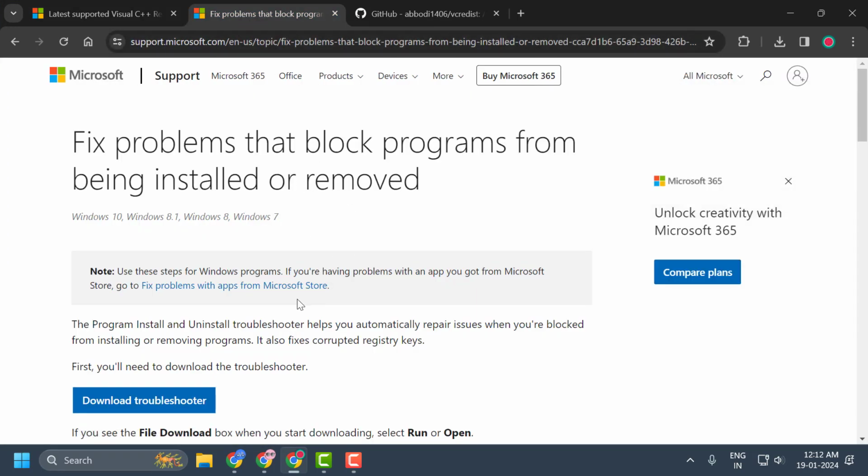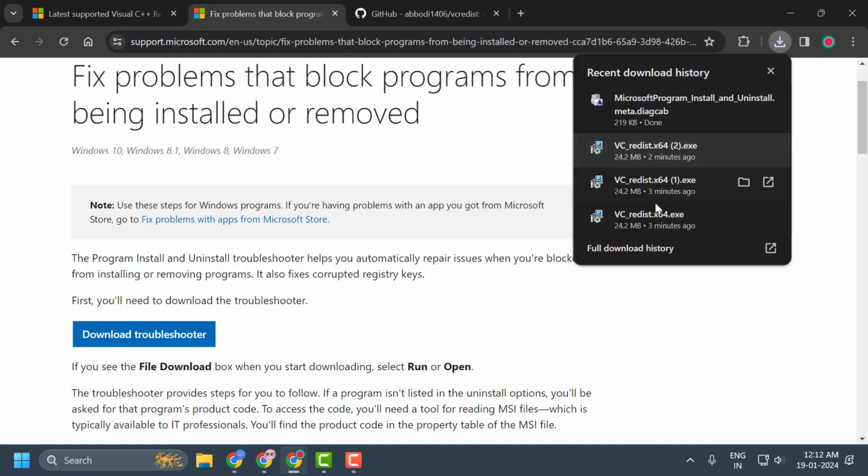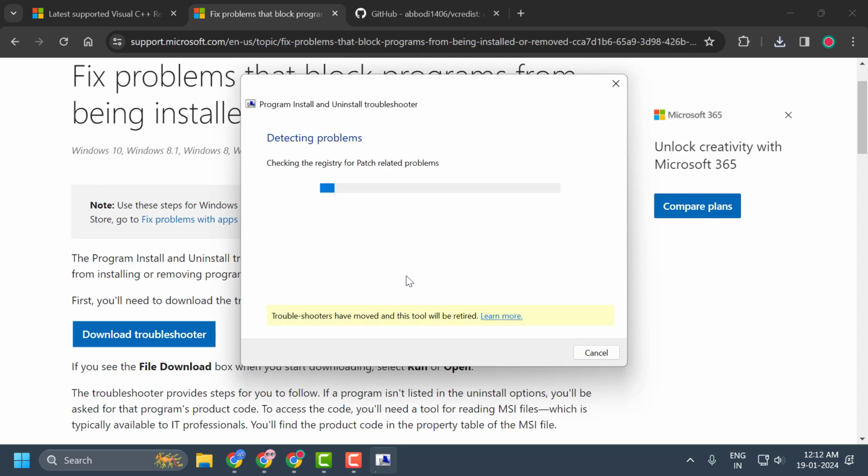This is the official Microsoft Visual C++ troubleshooter. Click on download troubleshooter and then run it. Click on next. Are you having problem installing or uninstalling a program? You just need to select installing.